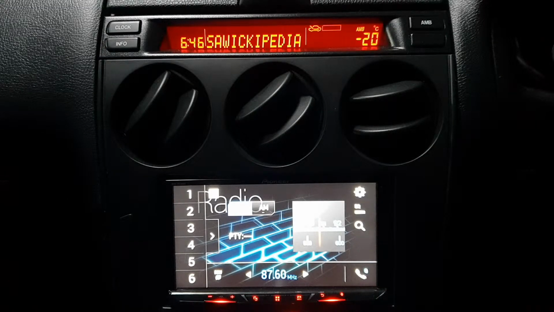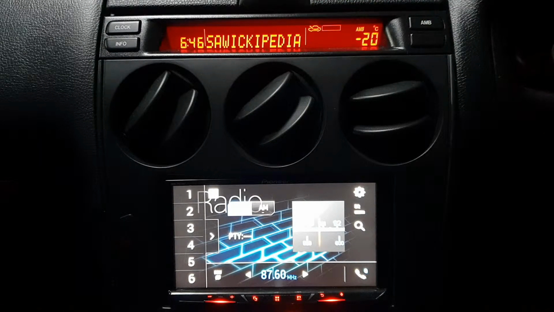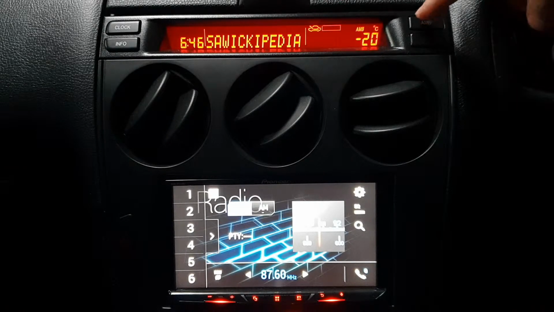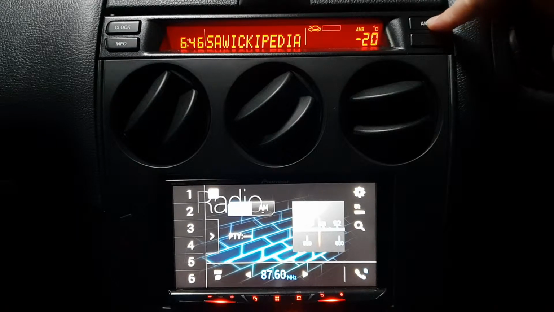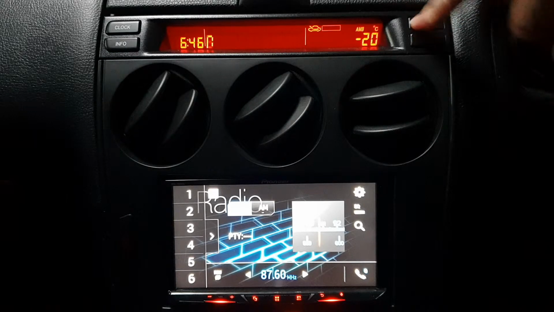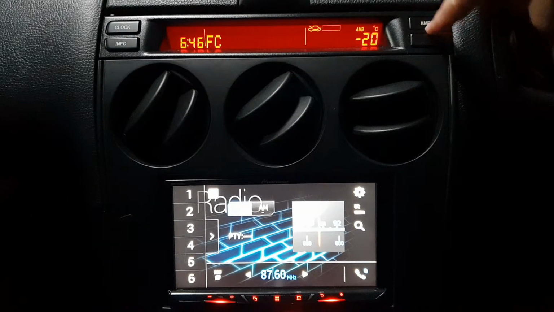In this one, I'm just going to do a quick run through of this programmable display. As I mentioned in the last video in the install, you can program it up to 12 characters. The way to do that is just to push and hold the ambient temperature button for a couple of seconds. It'll come up with set text, and then you basically use the same button to cycle through each letter. And after a couple of seconds, it'll move to the next letter.